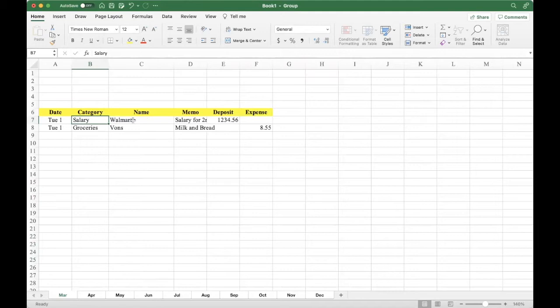And it doesn't matter if it's a salary. I put in Walmart here because I work for Walmart. But it doesn't really matter, right? I mean, it could be anything. I can put the name of the bank if I wanted to. I can put in Bank of America. Doesn't really matter. Whatever you feel comfortable with.